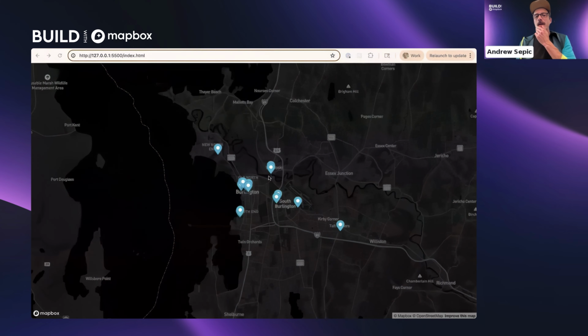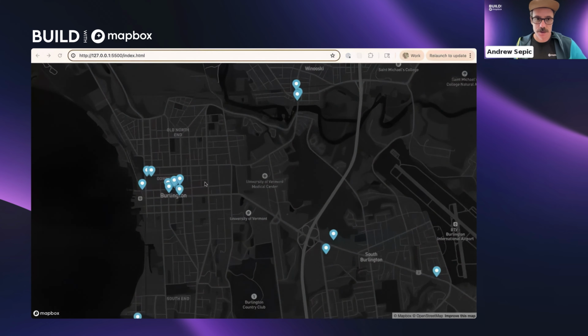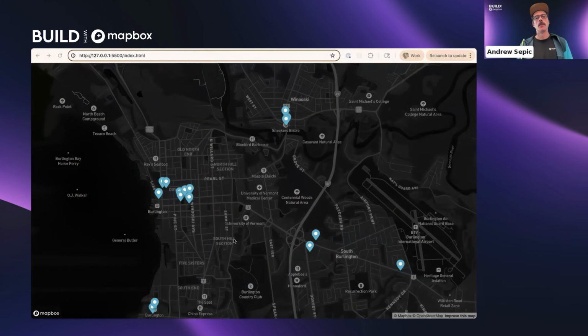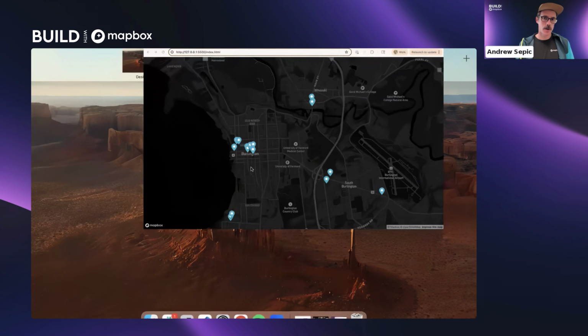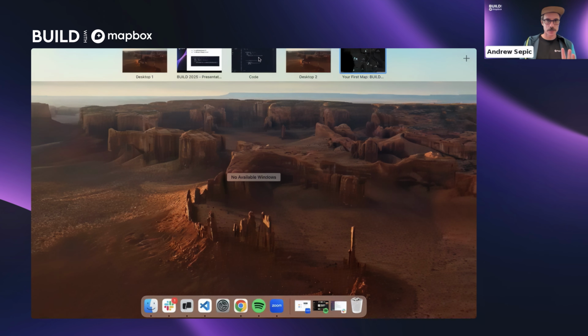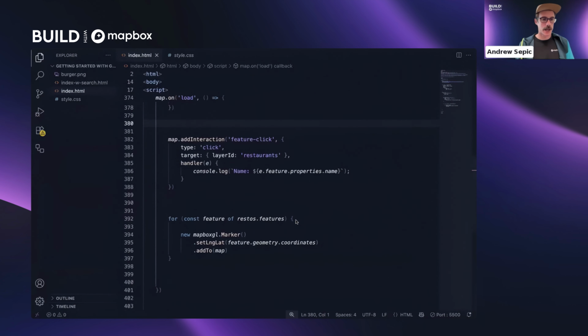See what's happening here. Great. And we see the default map marker coming in from Mapbox. All right, so that looks great, but let's take it a step further and add a pop-up, and let's do some customization to our markers. Let's give them some of that burger design flavor.